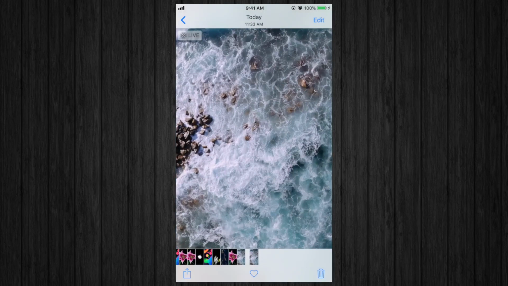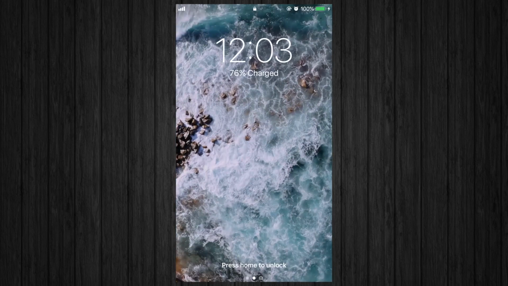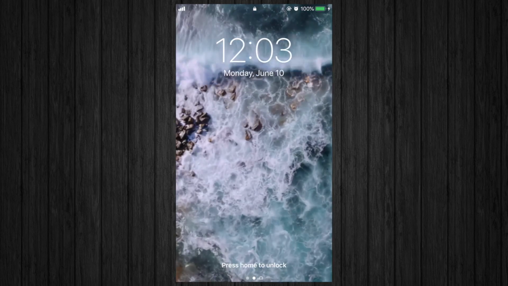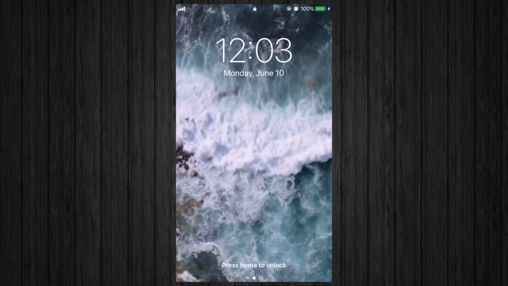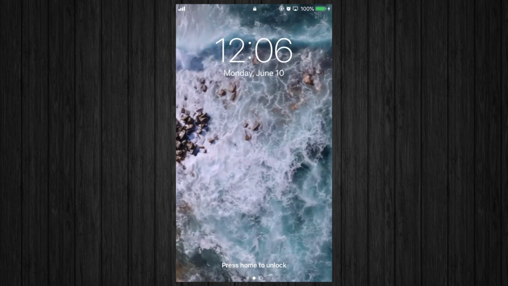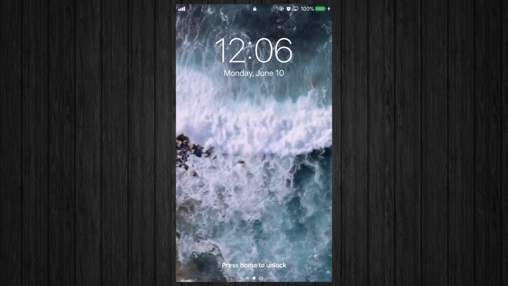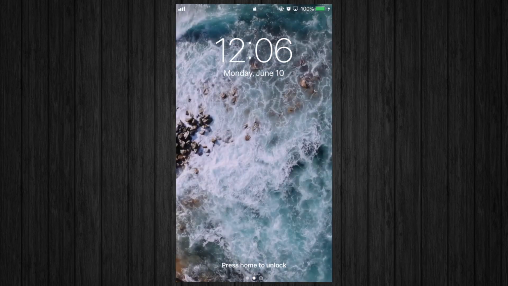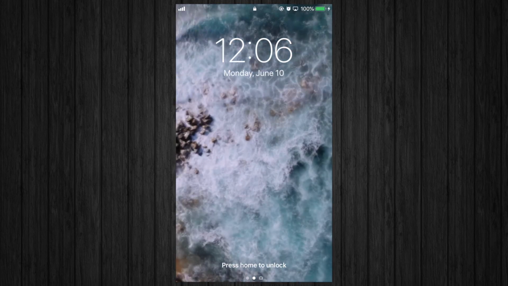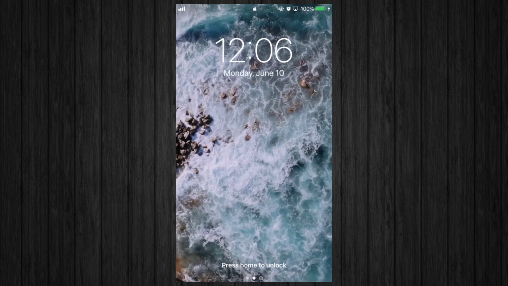And after that, we will just lock this screen, lock it, and then tap on this screen and the live wallpapers will animate. So that's it guys. I hope I was able to show you the process of setting a live wallpaper on iPhone XS Max, iPhone XS and iPhone X.